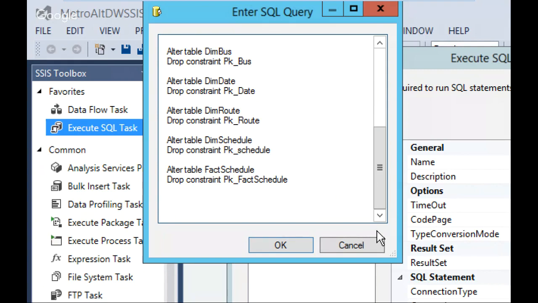The logic of it is you drop all the constraints, you empty all the tables of data, you refill them, so we'll need our inserts, and then you re-add the constraints.